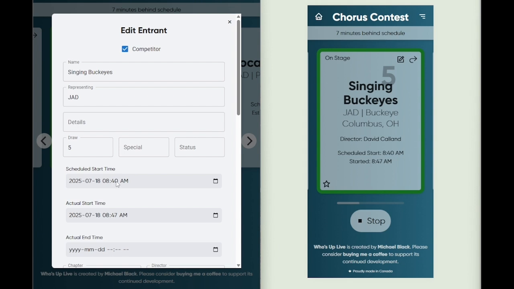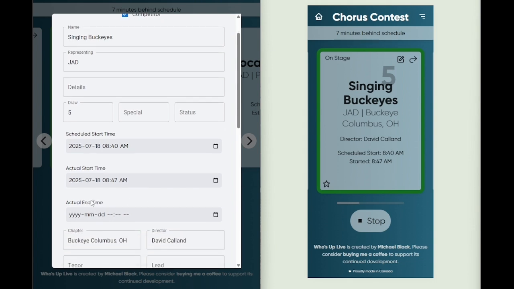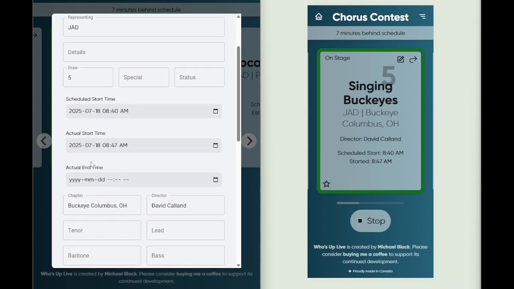Scheduled start time. It's important to note this displays in your local time zone, not the event time zone. So if you're in Eastern and the event is in Mountain, again, like importing, a 10 a.m. Mountain start would need to show as 12 p.m. Actual start and actual end, they're straightforward. This is actually what gets automatically logged when you hit stop and start, but you can edit it directly here.